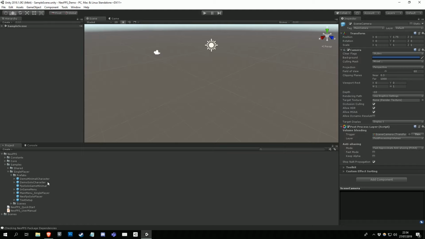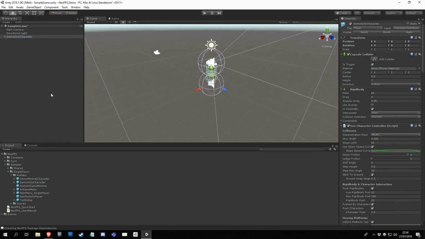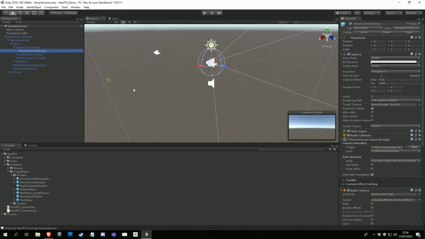Next up, in the same project folder, is the demo solo character. This has a larger hierarchy, so in Unity versions prior to 2019, we'll need to drop it in a scene to modify it. In 2019 and above, you can just use the nested prefabs feature to explore the prefab and change the settings. So anyway, here we are. Upper body, aimer, player camera root, player camera spring. And as you can see, that's the same component as before.